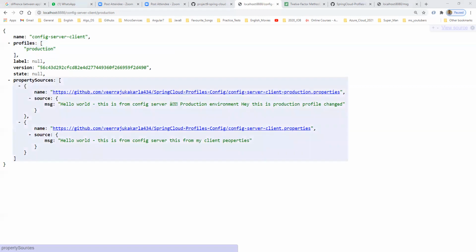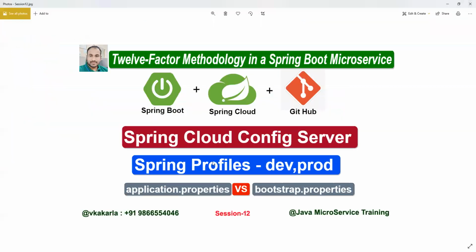Yeah. So this is the cloud config server. And next we are going to see one more cloud feature called service registration and service discovery. How we are going to do our service discovery and service registering, and actually why we need service registry and service discovery, we will see in our next session.